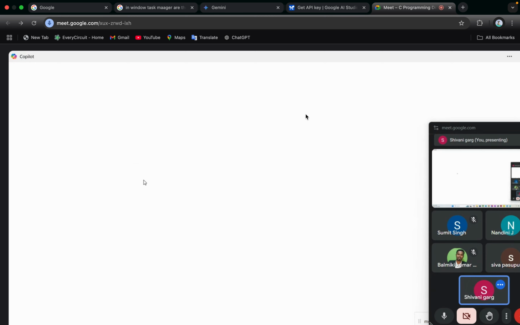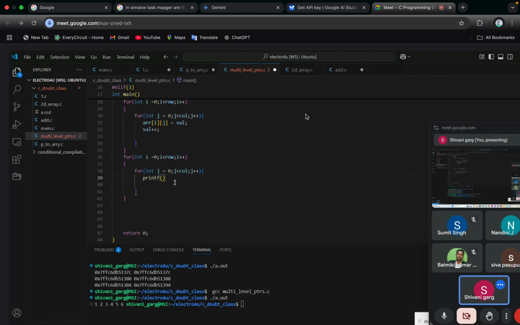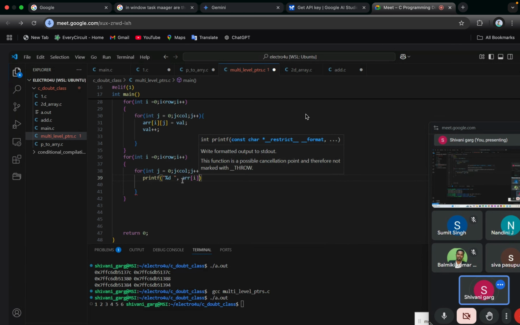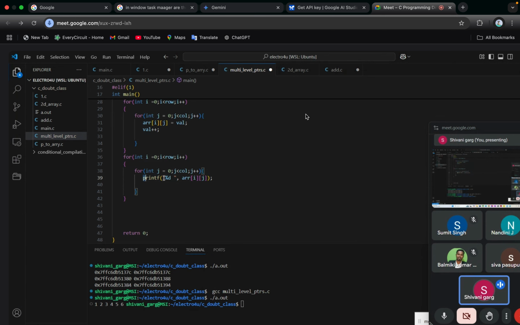%d space, arr of 5, loves j. Here we can write \n.